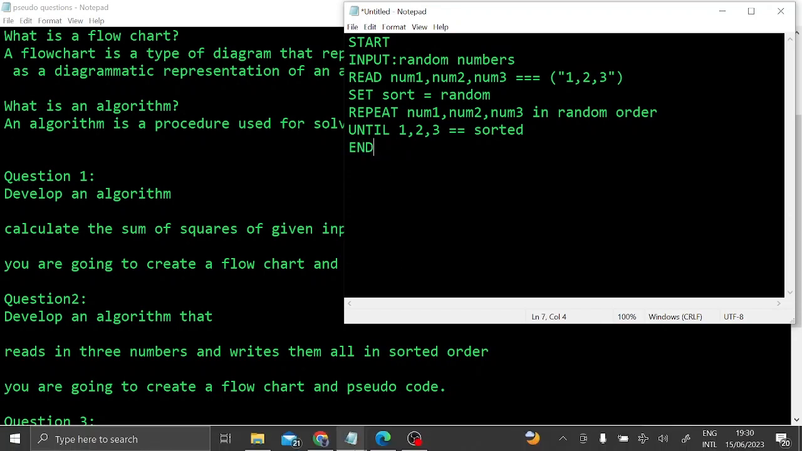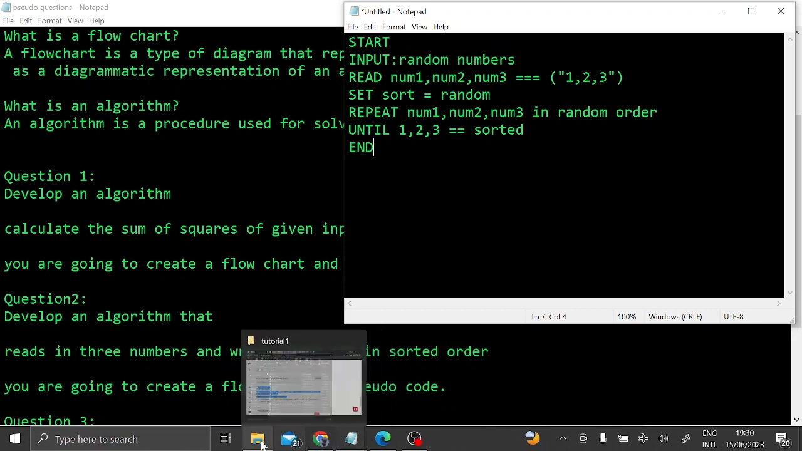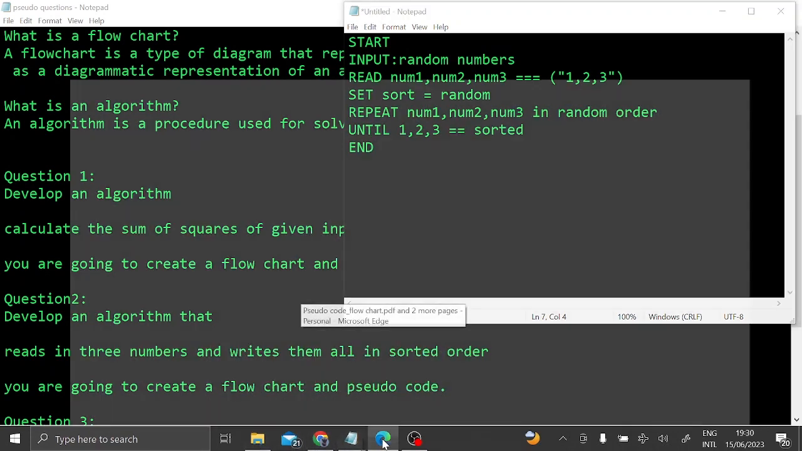Let's go ahead and look at our flowcharts. Let's look at what the flowchart looks like.